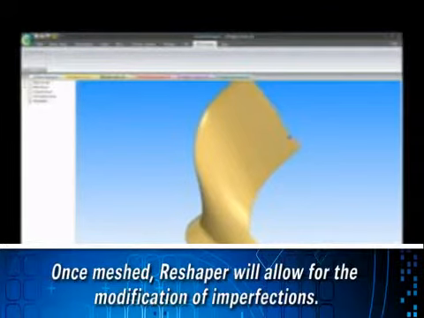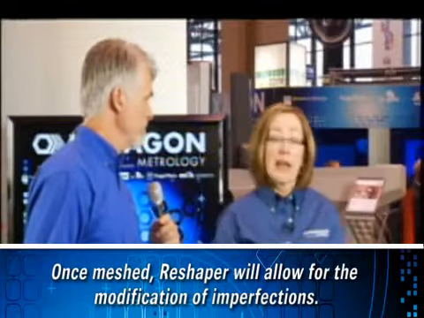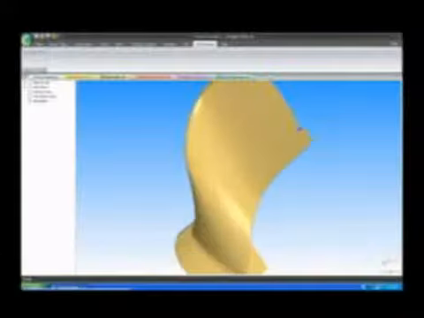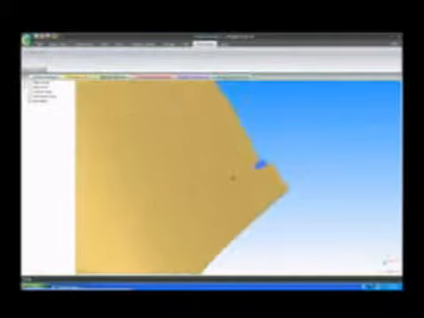Now, even after I've created the mesh, there may be some small imperfections. And DMIS Reshaper lets me correct those. So if I zoom in here on my part, you'll see in this area I have an imperfection. So I want to fix that before I create my surfaces, because my surfaces are only going to be as good as the mesh I created.